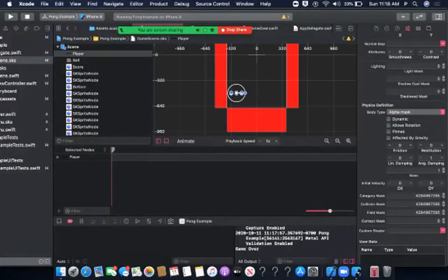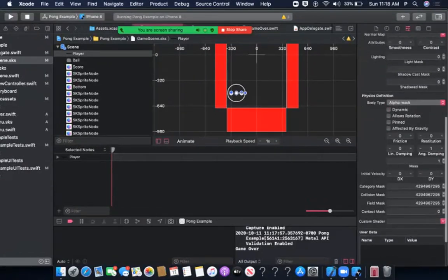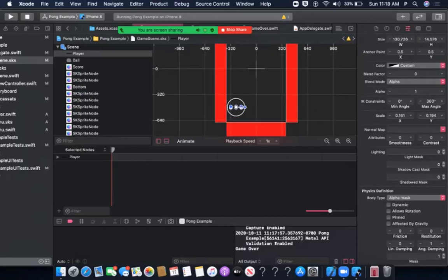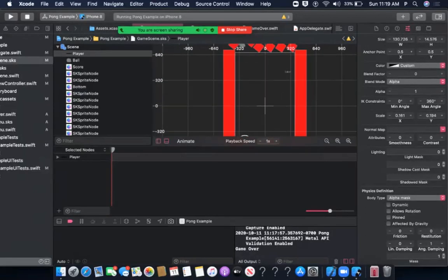That's the majority of physics, and there's definitely some other ones, like allows for rotation, which would let the ball just start rotating randomly, which could be useful in certain cases. And there's also some nice graphic stuff with the lighting and shadows and different things like that.